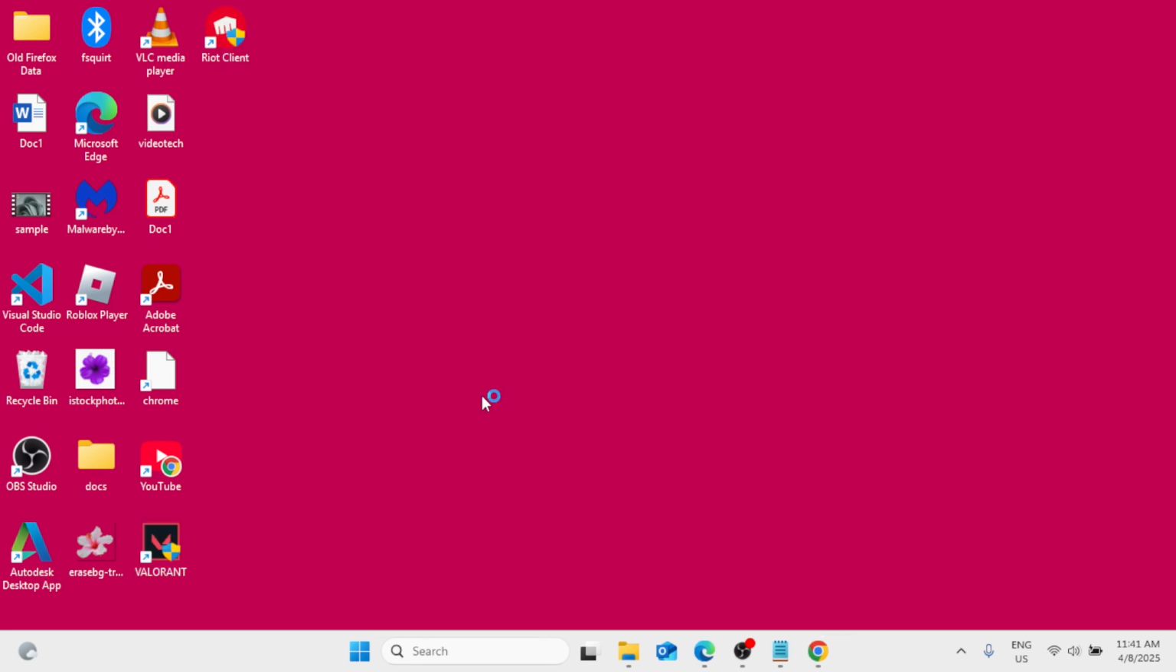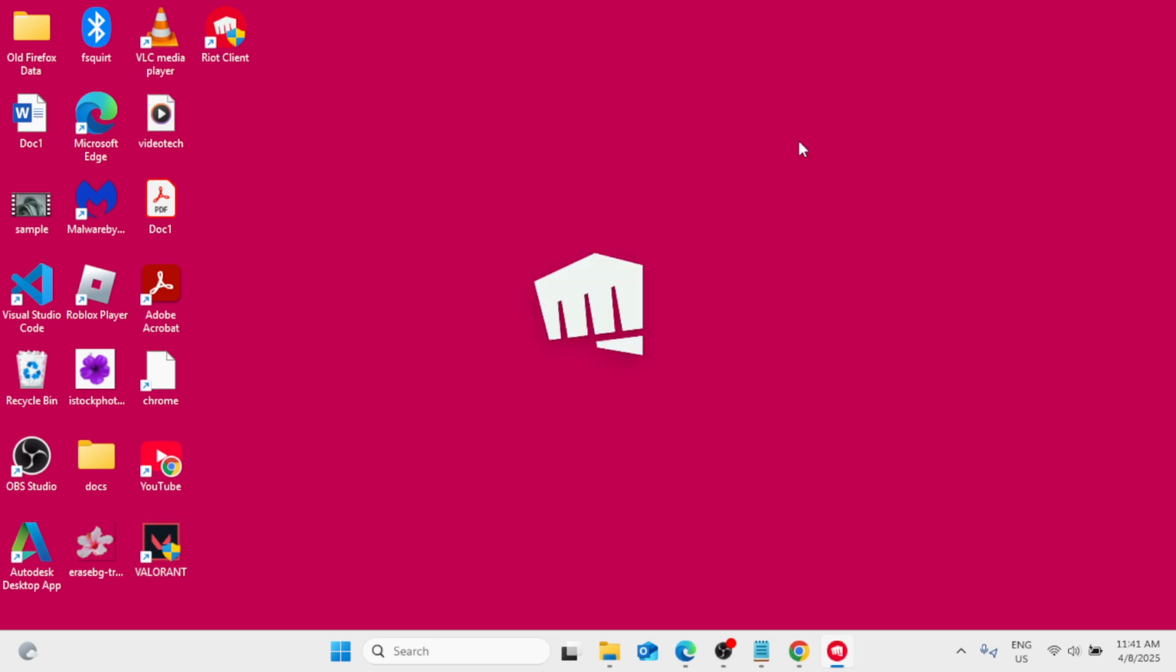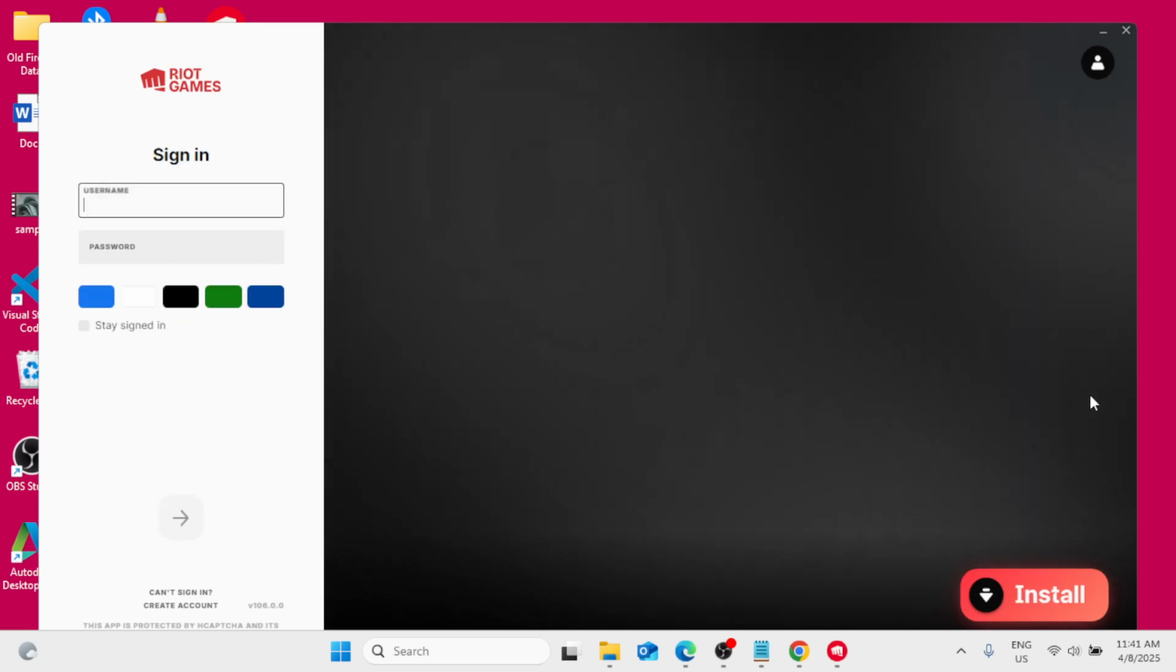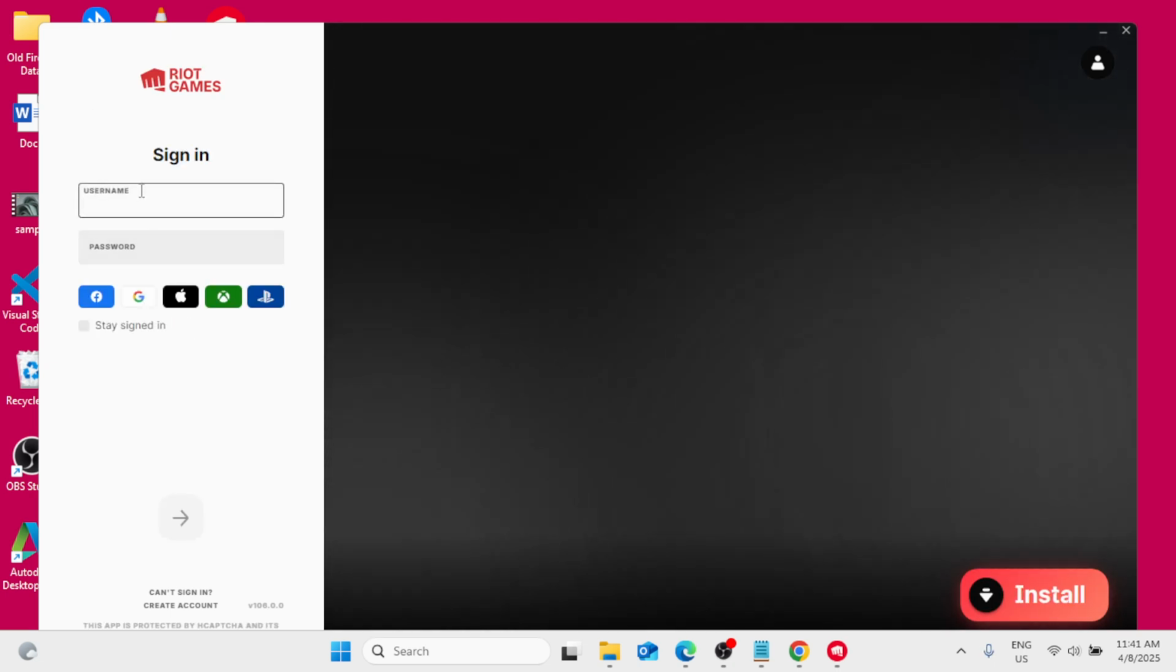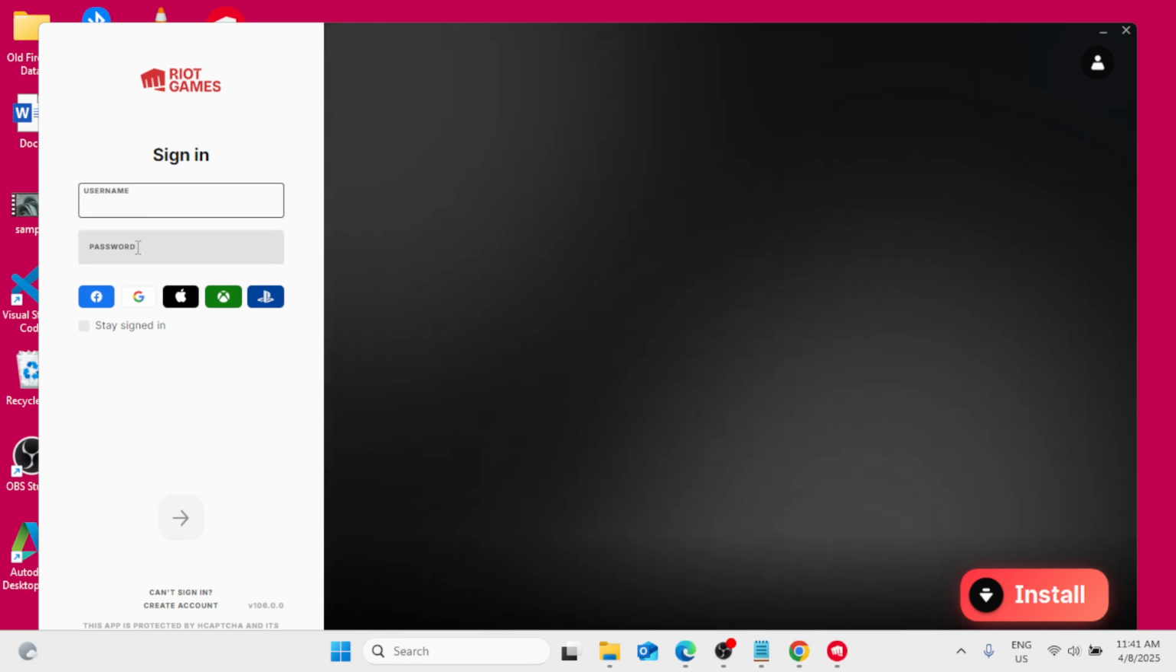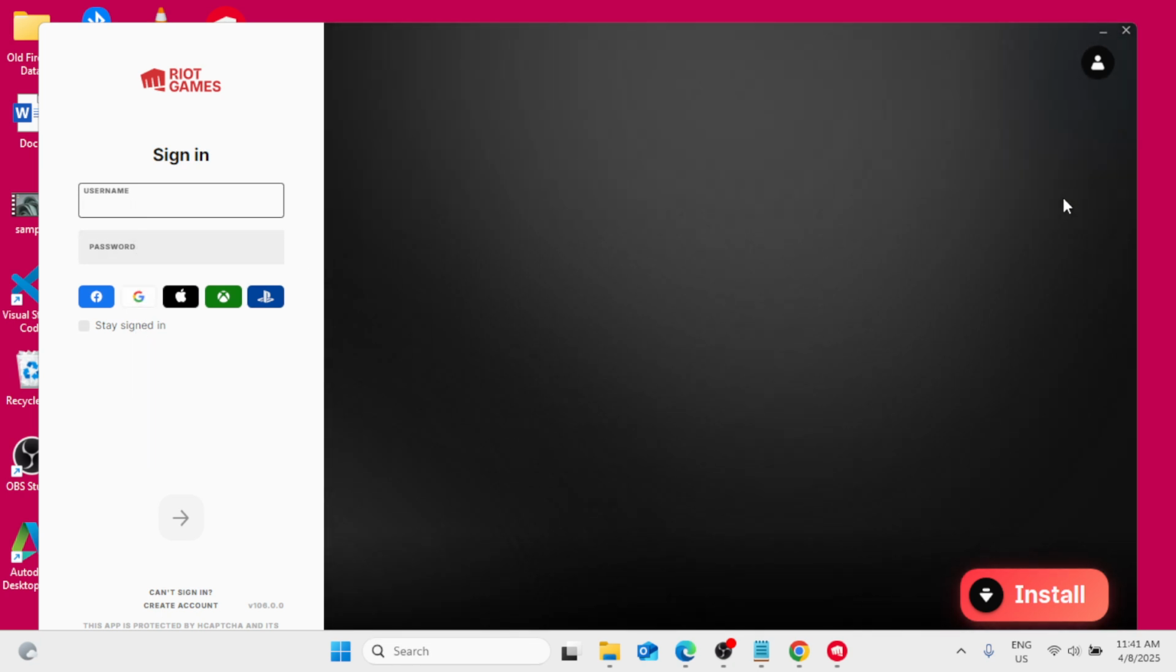Now it has been installed. As you can see, you can already see the Valorant desktop icon on the right side. And now this is launching the Valorant game. So here you just need to simply sign in with your username and your password, and then that's it. You can now enjoy playing the Valorant game.